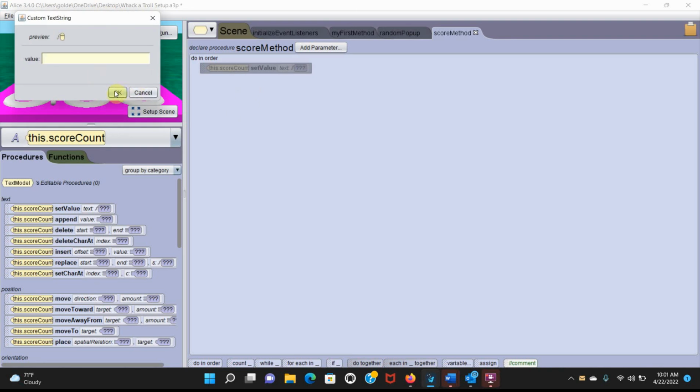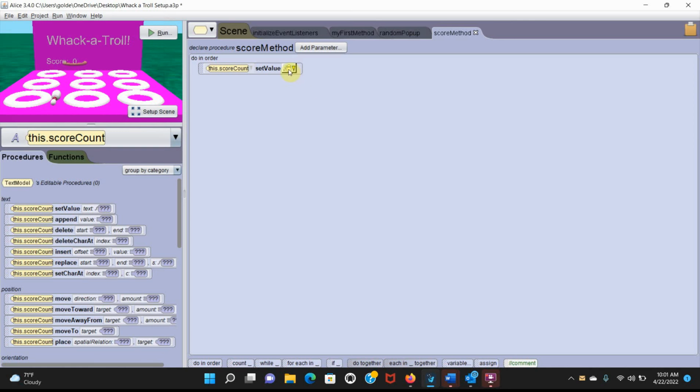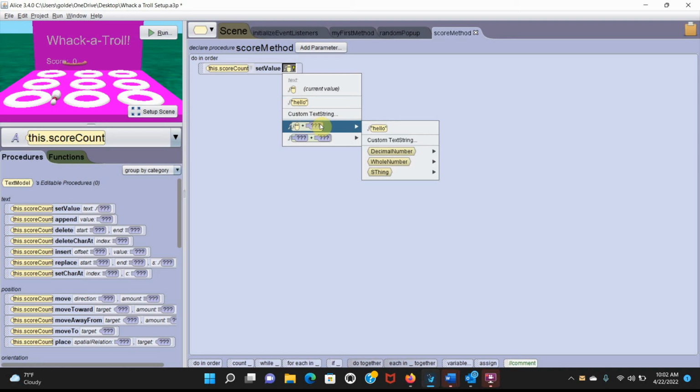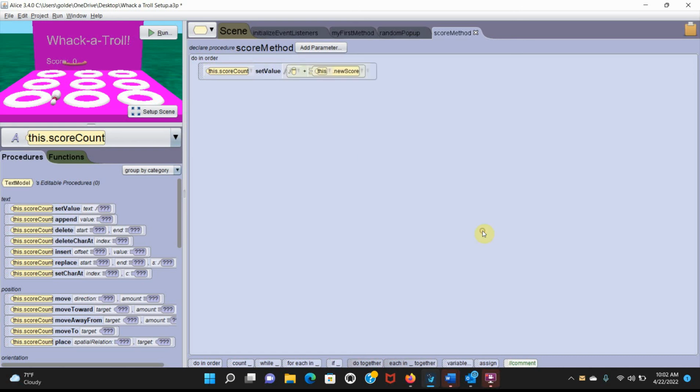I'm going to set a custom text of blank, and then when I click on this, I can add to that a whole number called new score. So this is text. This takes an empty string and converts this, actually, this new score, which defaults to 1, puts it in there.